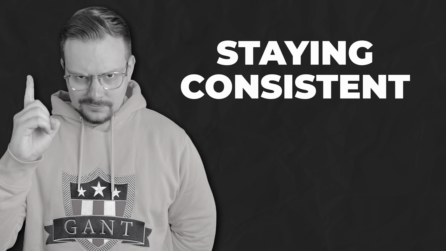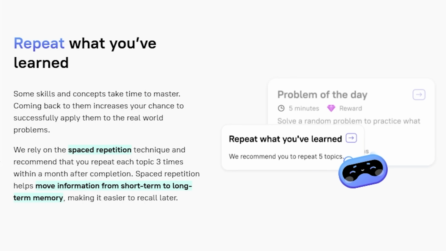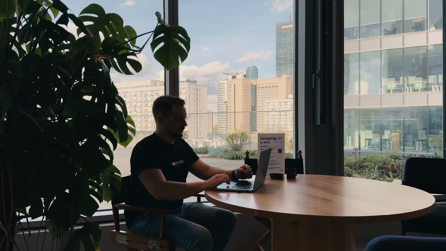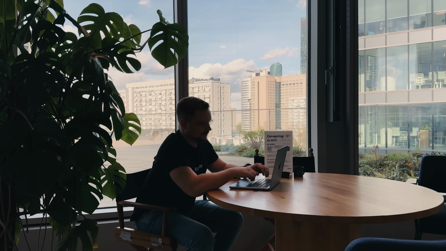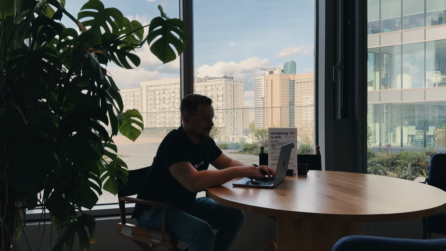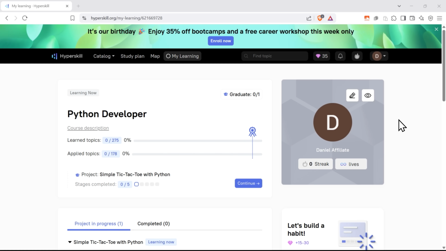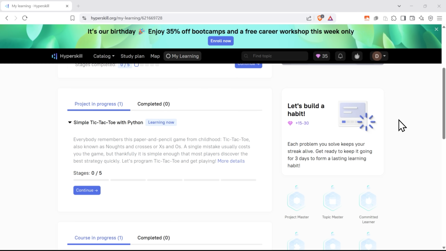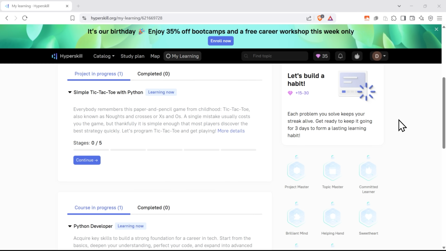Staying consistent. The platform uses spaced repetition to help you actually remember what you learn. They recommend going back and reviewing each topic 3 times within a month after you complete it. This technique helps move information from your short-term memory into long-term memory, making it much easier to recall when you actually need it. And your profile page, my friends, becomes like your personal hall of fame, where you can see all your courses, projects, progress, and achievements.